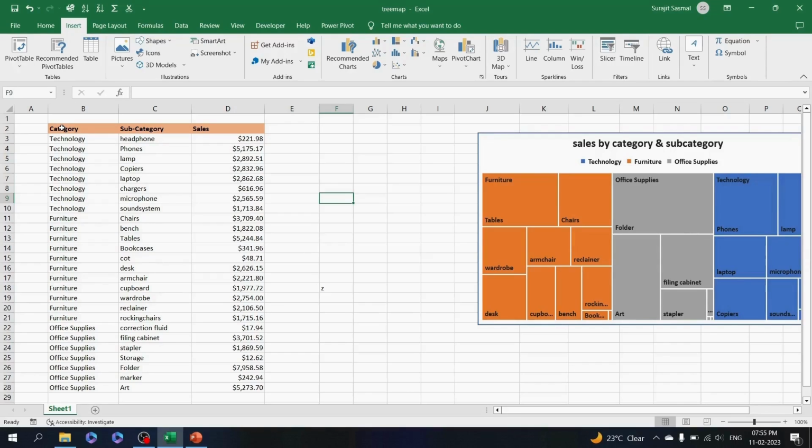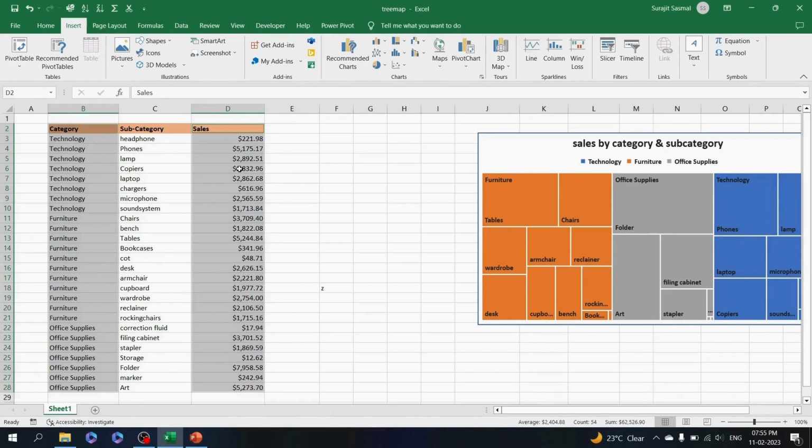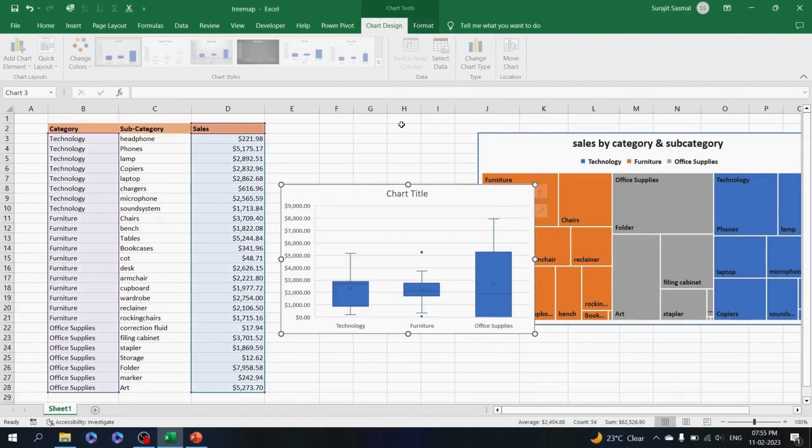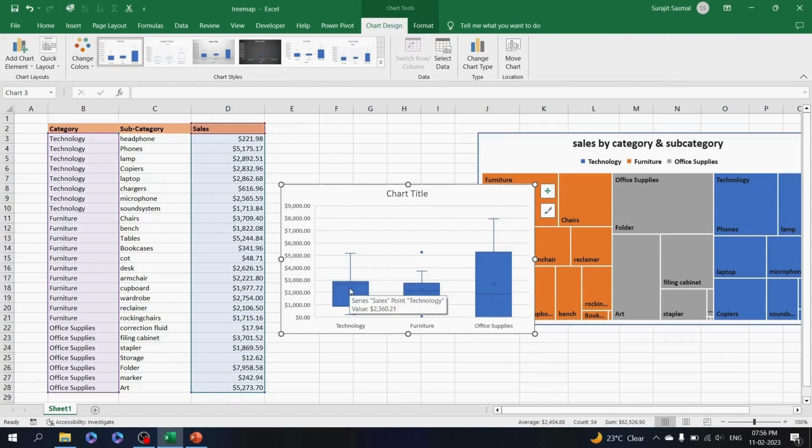We want to visualize the same data set using a box plot. How to do it? Here we want to use just category and sales. Select categories, Control, now select sales, go to insert, go to box plot, click on OK. Here you see in furniture you can see this outlier, but in technology and office supplies you can see outliers too. This cross signifies the mean and the line signifies the median value.